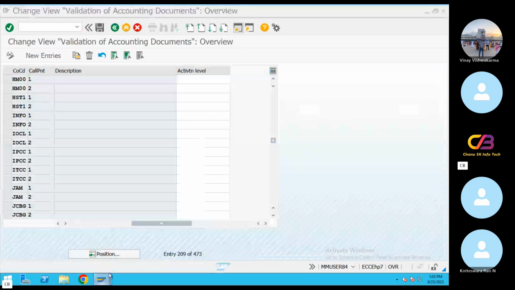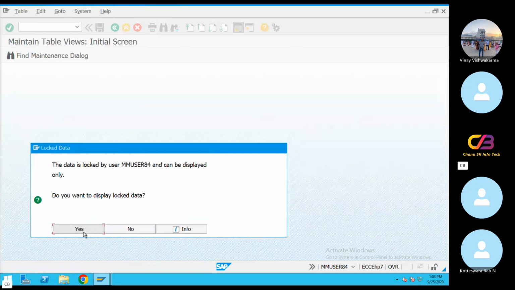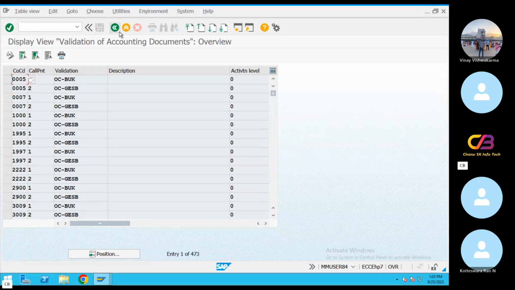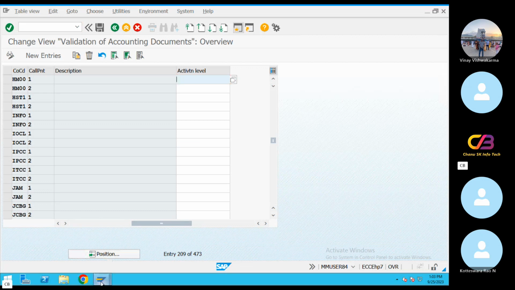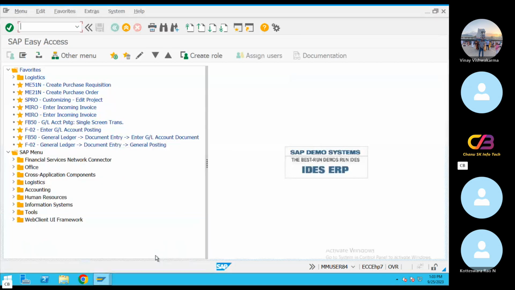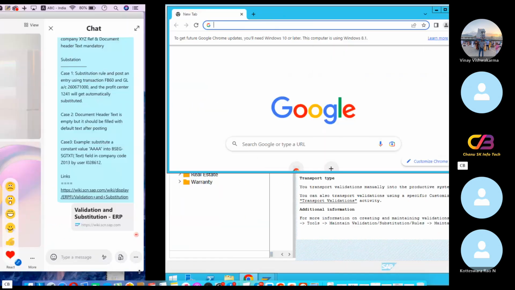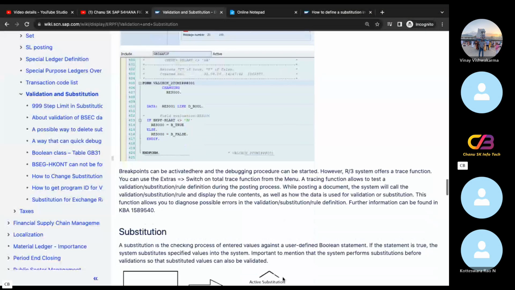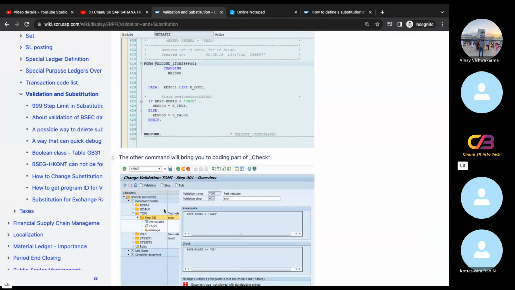I think it's already open in my system. GGB0. One minute. So OB28 screenshot is not given over here. This is only the GGB0 screenshot.